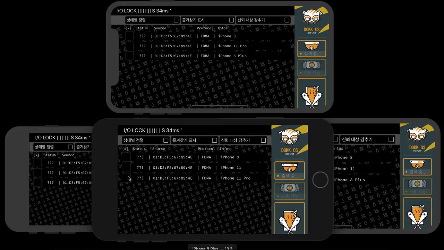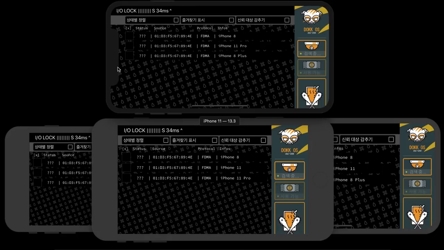Before I forget, my very last and least exciting point of this video is that there's now bezel accommodation for the newer iPhones that have that notch at the top.